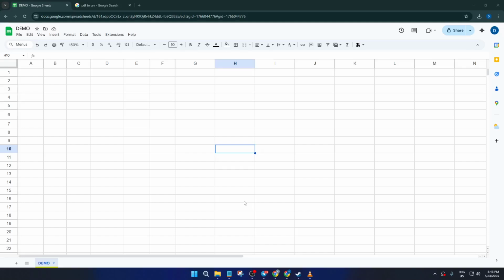Today I'm going to show you exactly how to convert a PDF file into Google Sheets step by step. If you've ever been stuck with important data locked away in a PDF and you need that info in a spreadsheet to edit, organize, or analyze, this is the solution you've been looking for. By the end of this video, you'll know a simple method to turn any PDF into a fully usable Google Sheet. No confusion, no frustration, just quick and easy results.